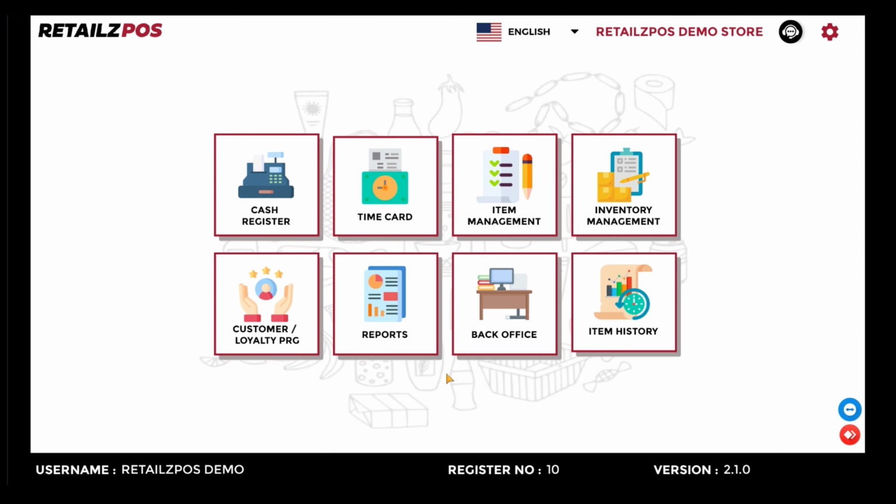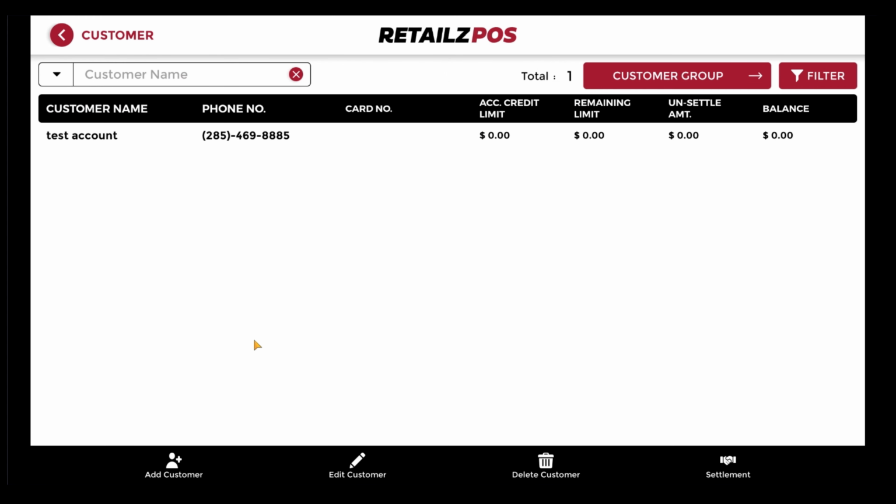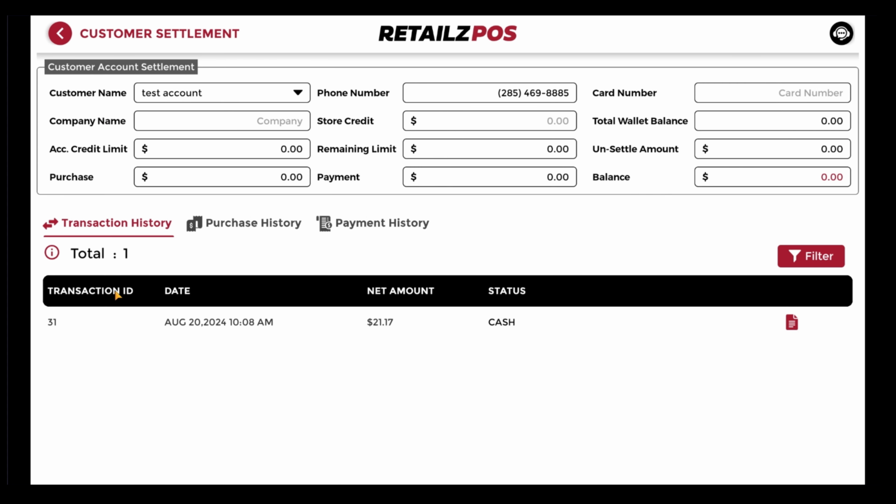Customer/Loyalty Program will show your active customer list in store. It allows you to add, edit, and view customer settlement information. From here, you can view all transaction history by the specific customer accounts, as well as view the transaction receipt.